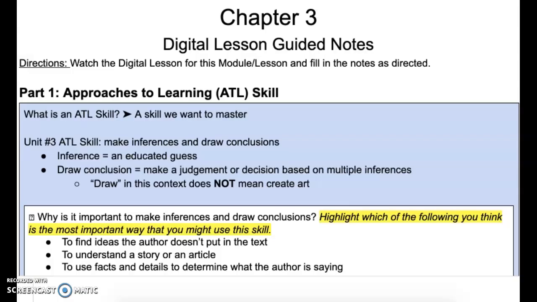Remember that we have part 1 that we always start with, which is approaches to learning, which stands for the ATL skill. An ATL skill is a skill we want to master. For Unit 3, our ATL skill is make inferences and draw conclusions. An inference is an educated guess, and when you draw a conclusion, it means to make a judgment or decision based on multiple inferences. Draw in this context does not mean create art.